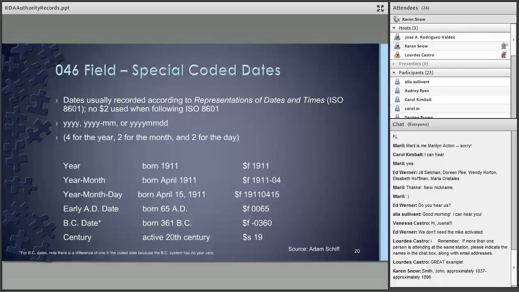And we can do this for early AD dates and also BC dates, and also if you just know when someone is active or flourished, we can record that as well, just a little bit differently with the subfield S. If you just know a century, so this is the 1900s, right? Then 20th century, so you just put 19. This ISO 8601 standard is how you represent that.